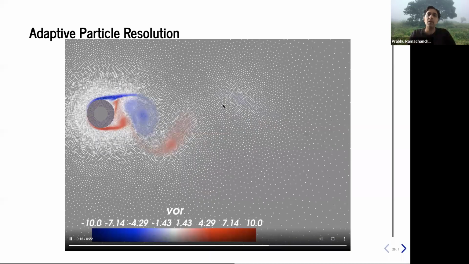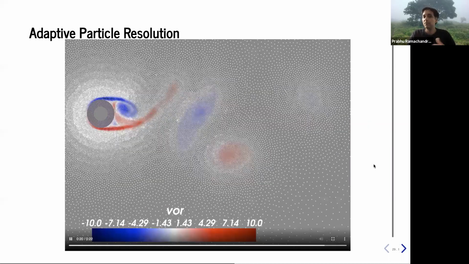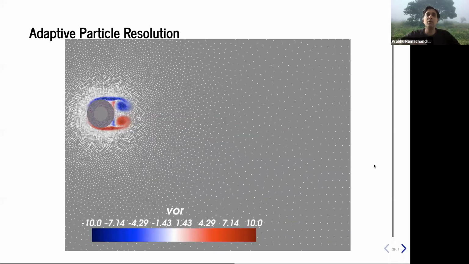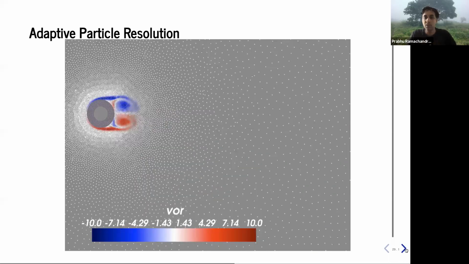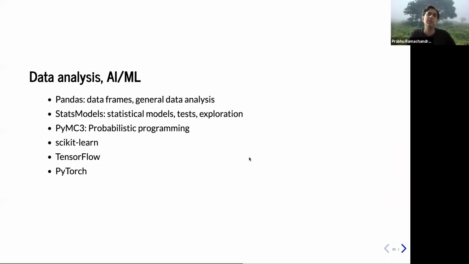So this is called adaptive particle resolution. These kinds of simulations are now possible. Again, these are all implemented purely in Python. We don't write any low-level code. All the low-level code is generated for us using the tools that we built. So there's a very powerful thing that you can do.